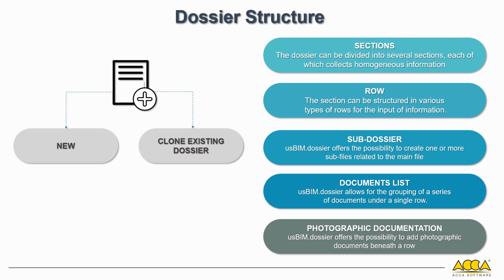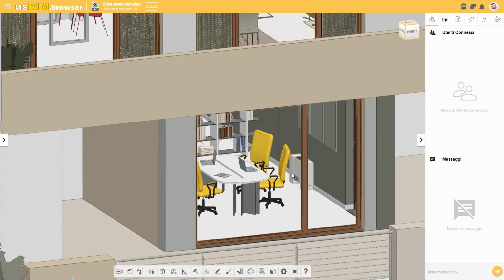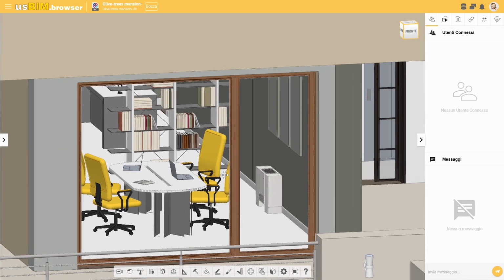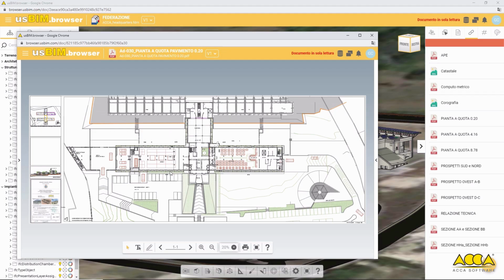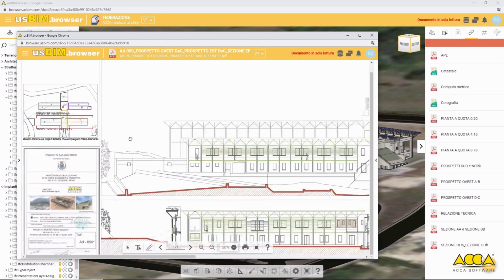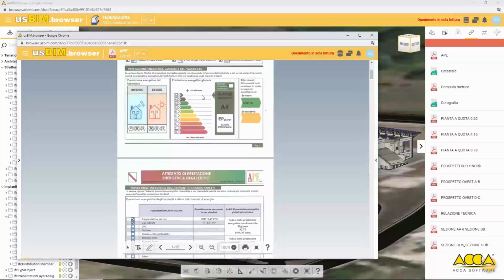Dossiers can be organized into multiple sections, each dedicated to a specific type of information. These sections can include a variety of rows for data input. usBIM.dossier also supports the creation of sub-dossiers, allowing for more granular organization within the main dossier. A key feature is the ability to manage large files, supporting nearly all file formats for both uploads and viewing. Within usBIM.dossier, you can also handle complex 3D models, Revit files, DWG CAD files, and even audio or video files, all easily accessible from any internet-enabled device.